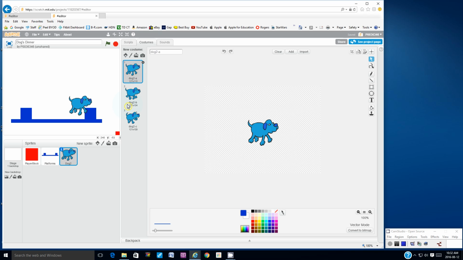Now the good thing about Dog 2 is that if we click on the Costumes tab, Dog 2 has more than one costume. We're going to keep Costume A, Dog 2A, and Costume B, Dog 2B, but I want you to click on Dog 2C and in the top right hand corner, delete it. So we're going to work with these two costumes. When we switch between these two costumes, the paws will look like they're walking, they're moving.